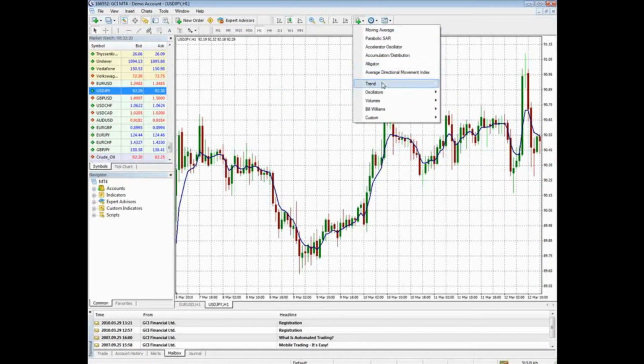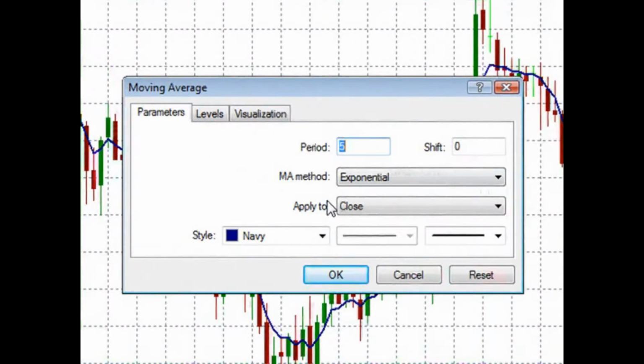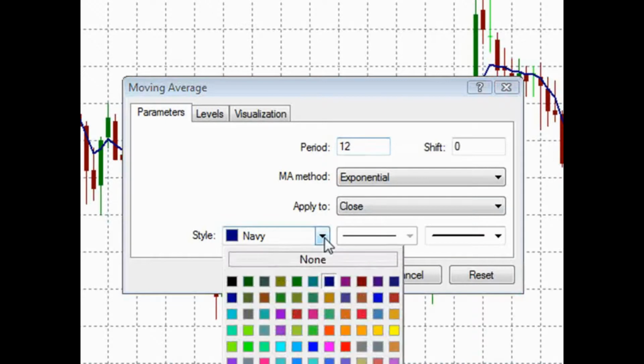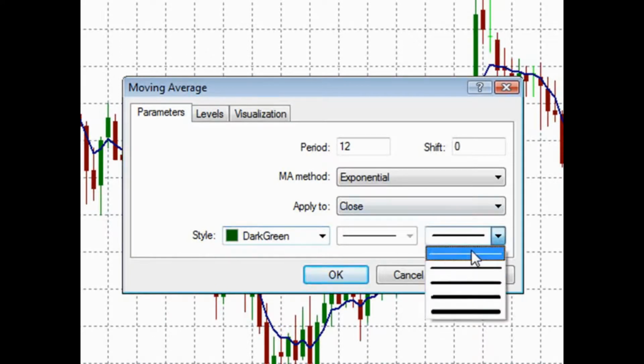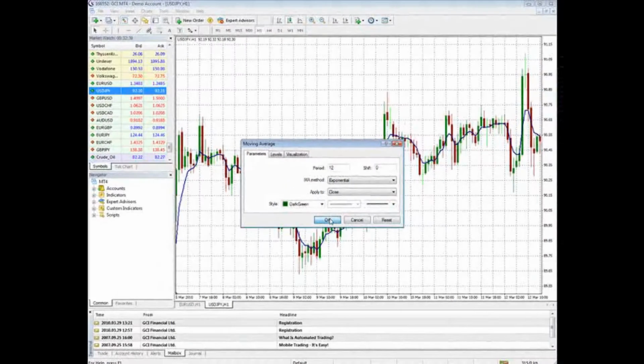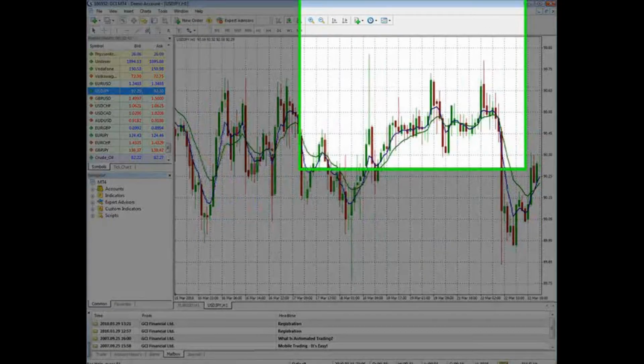We're going to do that again for the 12 period moving average. So again, we just select moving average from the indicator list. We're going to enter 12 this time, and we'll make this one a green color. Again, ensure that it's exponential moving average and not simple, and then just select a line size and click OK. So now we have 2 moving averages on our charts.